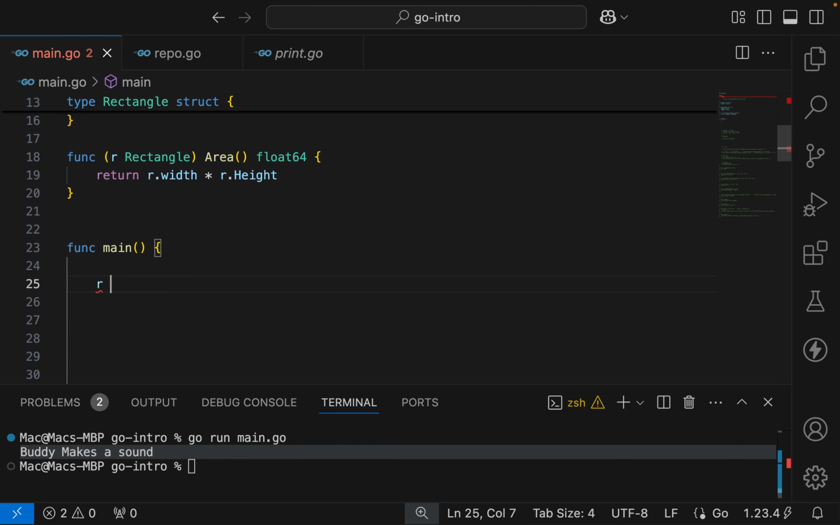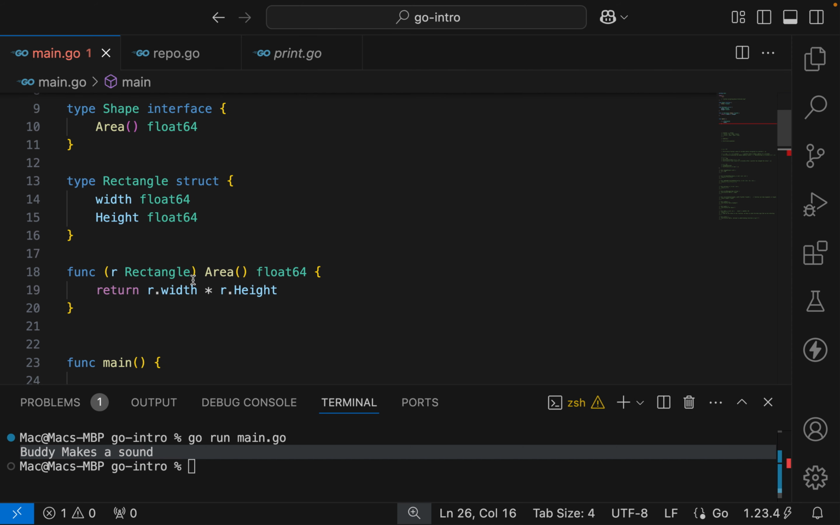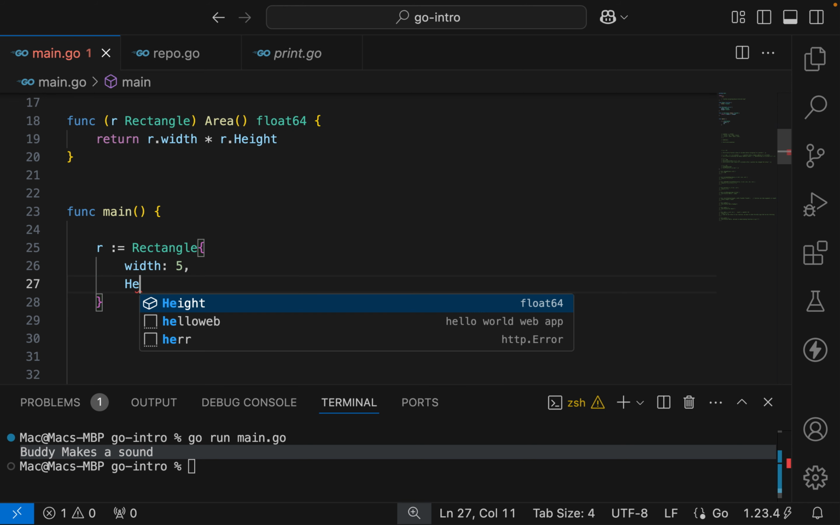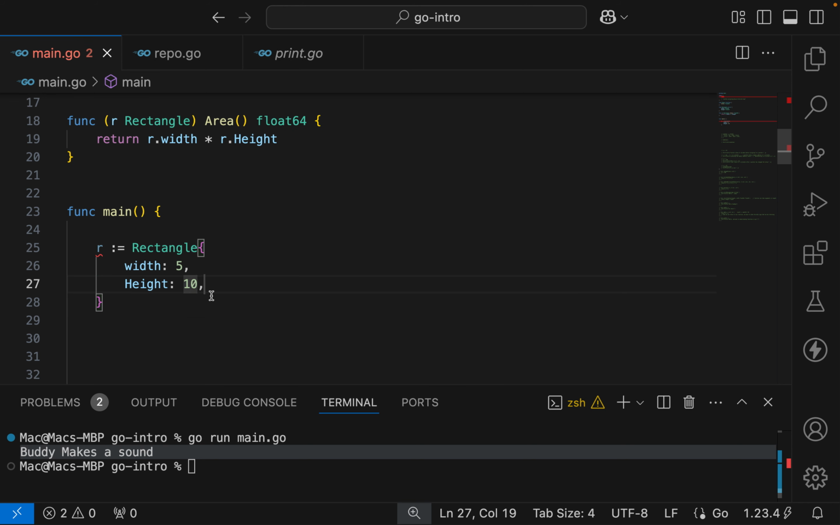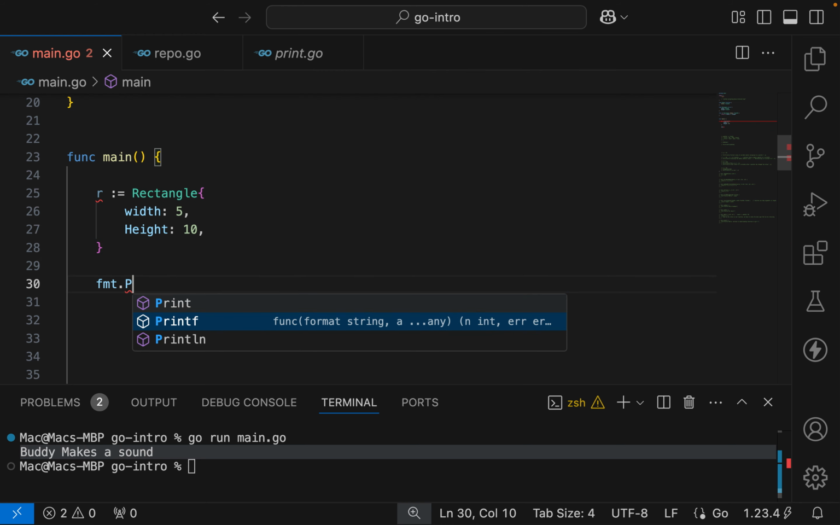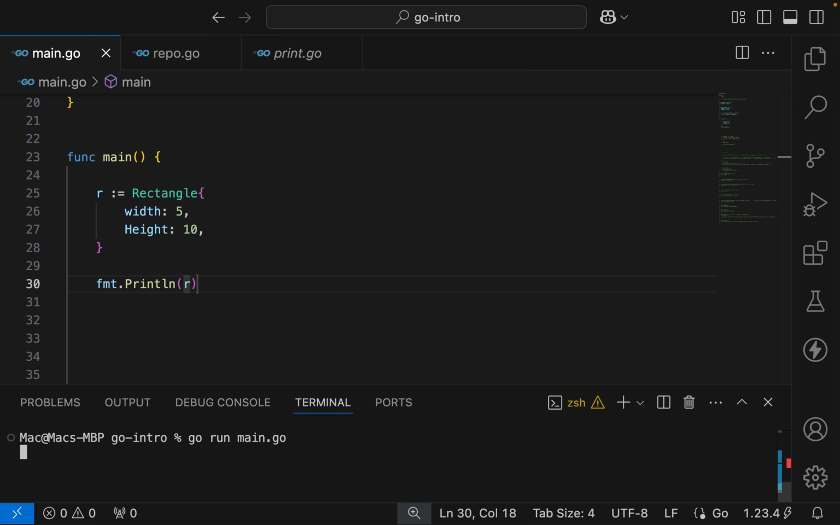Let's come to our main. r is going to be a Rectangle. So I'm creating an instance now. What I'm doing now is instantiating my struct with values. The width is going to be 5, and let's say the height is going to be 10. If you print it out, let's see, this is r. What do you have? You should have a value, so you have 5 and 10.